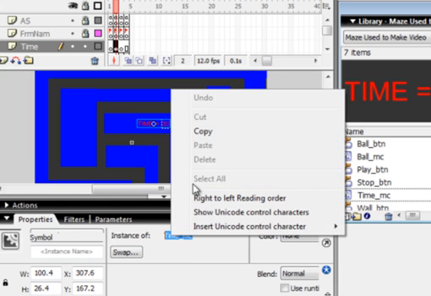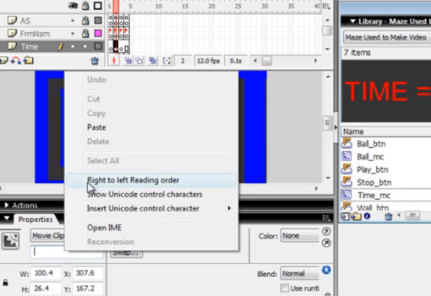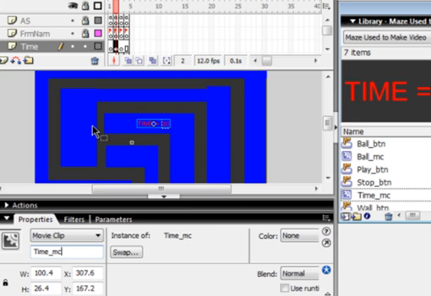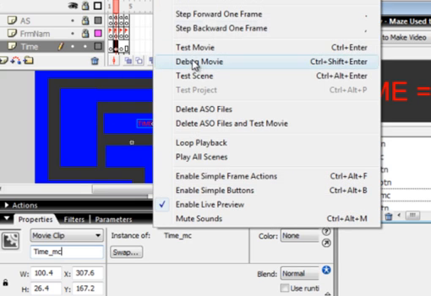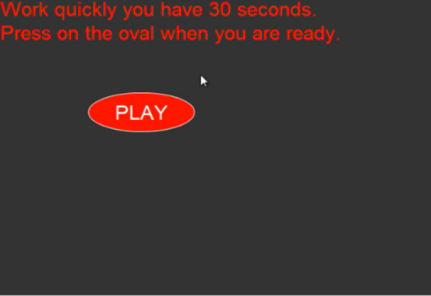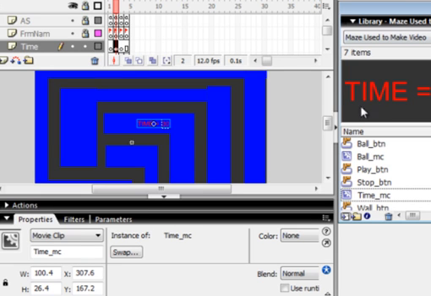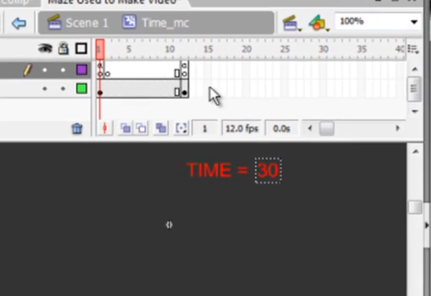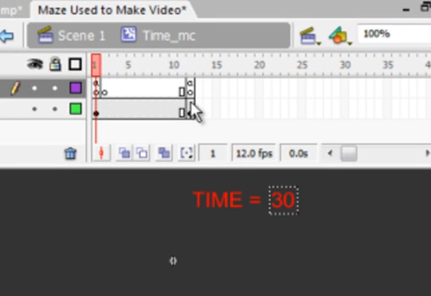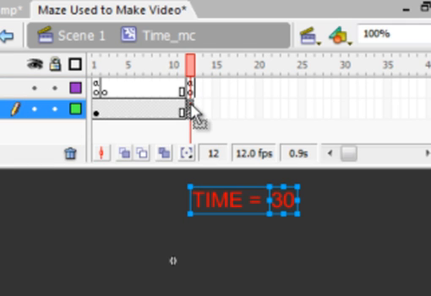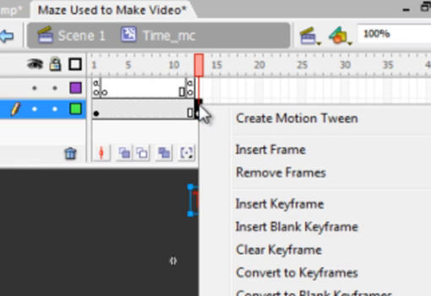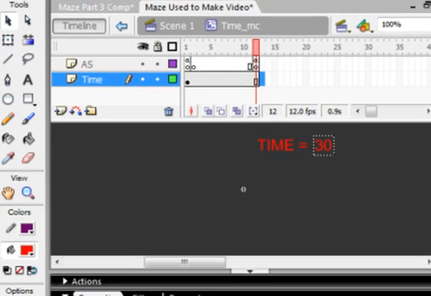Select this name, copy it. That's my instance name, paste. So let's see if this timer is running. There's my play button, and it's not running. And the reason is, go back to my time movie clip. I don't know why this is so, but click on it, make sure you have it. There it is. See all those little fuzzy lines? Drag it over here, right click, and remove that frame.